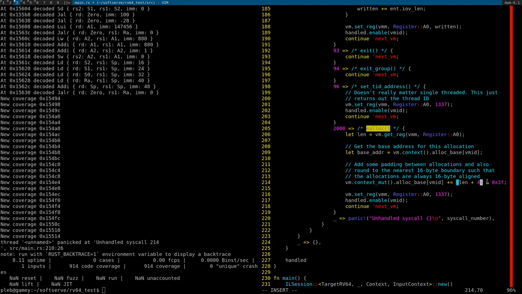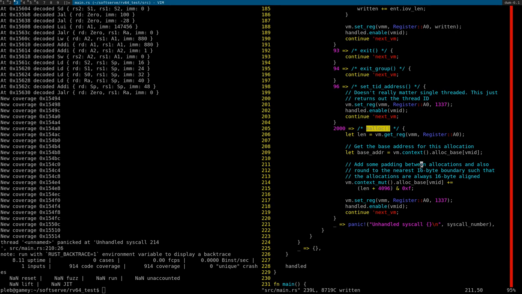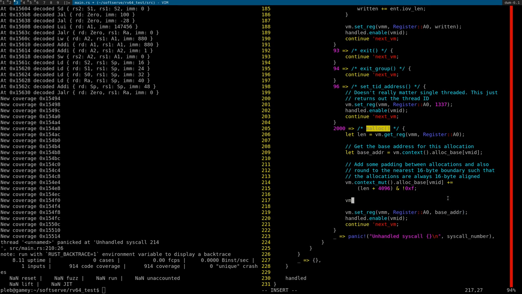16, and then here we actually don't care about how much space we're using up. We'll just do F. So we add a page of padding between allocations. And then we mask that length and not F. That'll update the alloc base. This base address is what we're going to give here. And then we'll do vm.mmu.addMemory for vmm at vert adder base adder for len bytes.